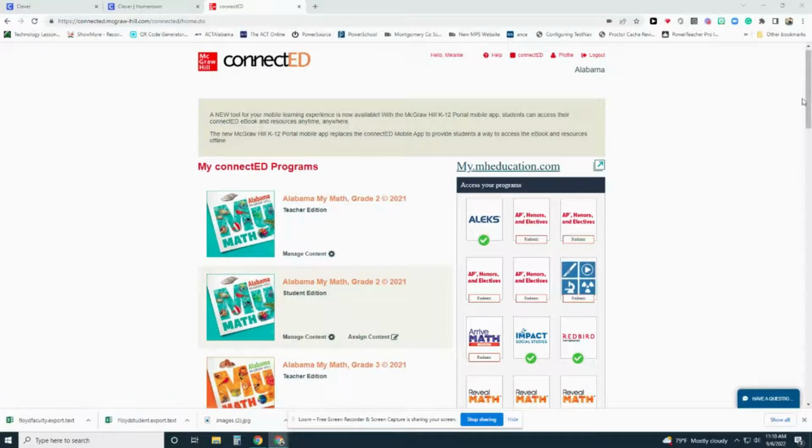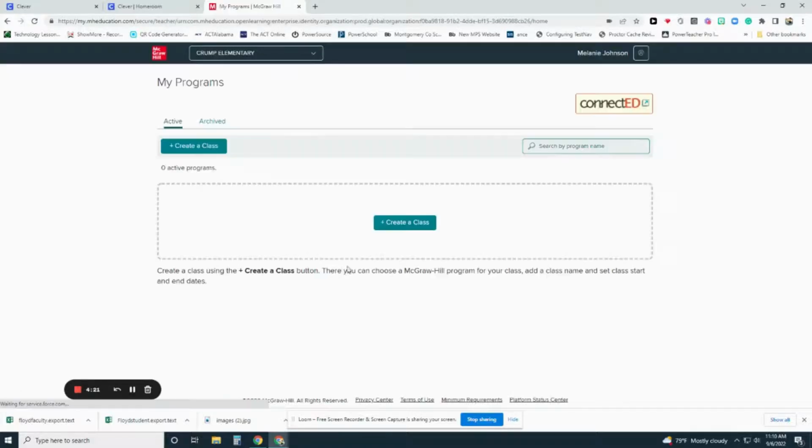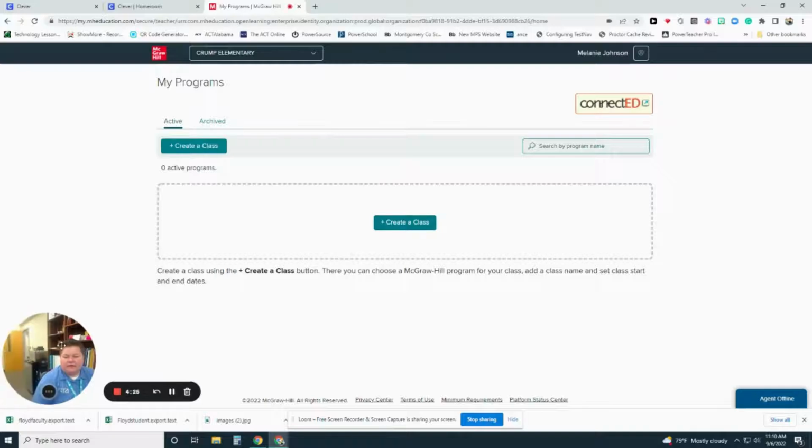So within McGraw-Hill, if you don't see things, especially with secondary, you can go to mymh.com right here, click this link, and then you will sometimes have your classes available here. Depending on what grade you teach, you may already have things set up here. You can manually create a class, or your classes will be there. Hopefully they would already be there.